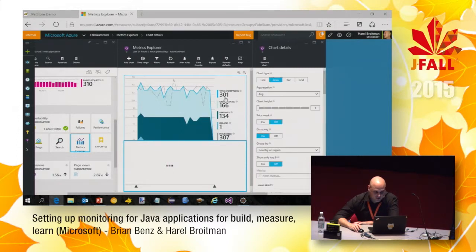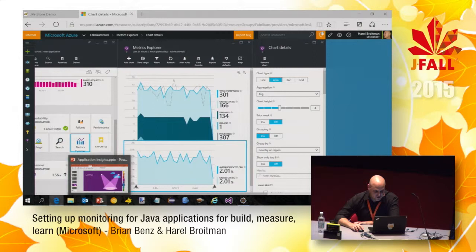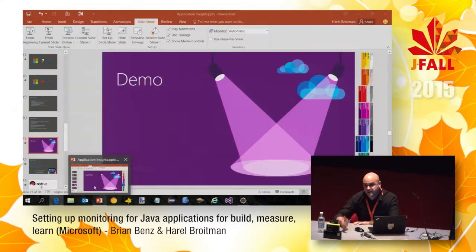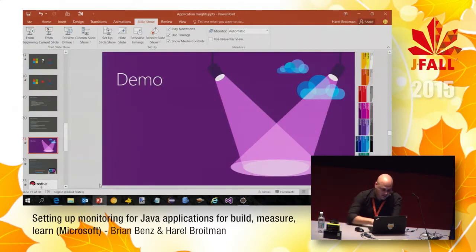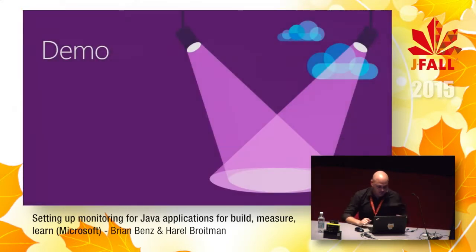So I can correlate between exceptions and process CPU the minute it loads to see if there's any relation between them. So that's a quick tour of Application Insights. Again, an example of how an APM product can help you.